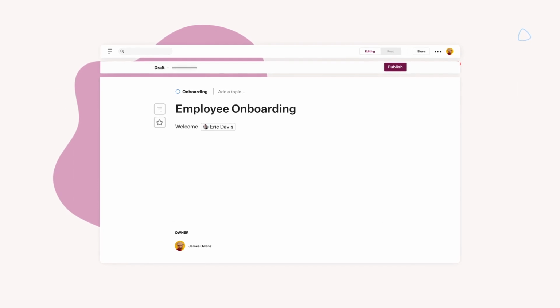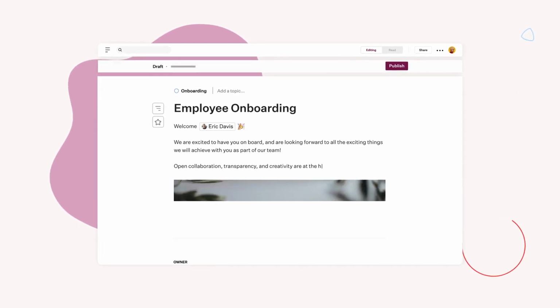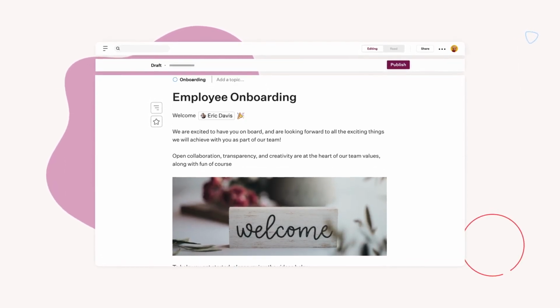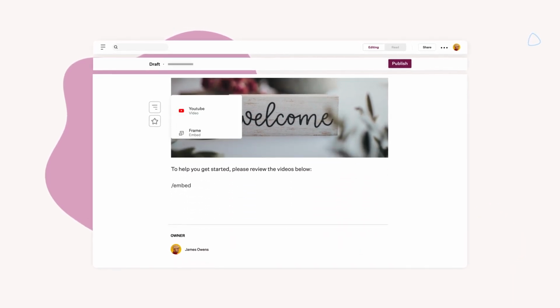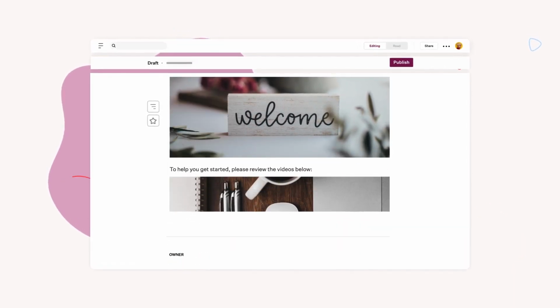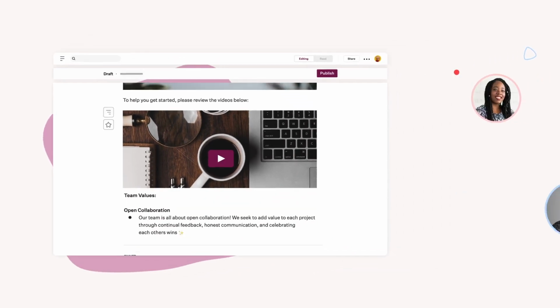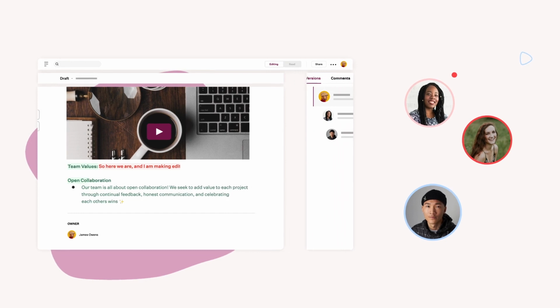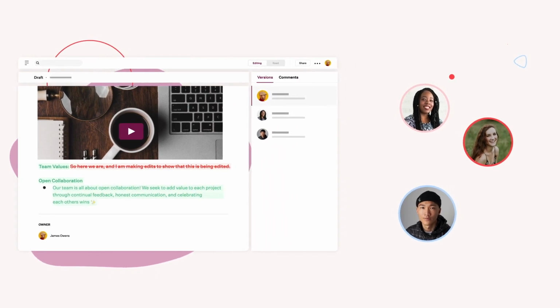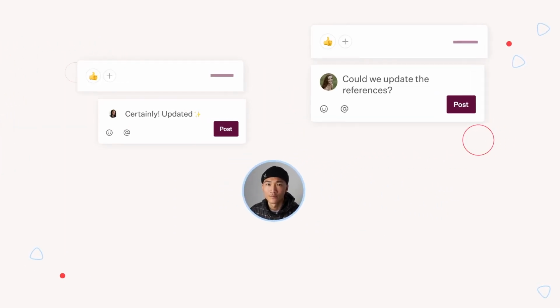Creating a post is easy with Slab's intuitive WYSIWYG editor that generates beautiful content by default. You can embed web pages, videos, and even edit files in any integrated application within Slab. Collaborate with your colleagues in real time with transparent version histories and detailed comments to make getting stuff done easy.